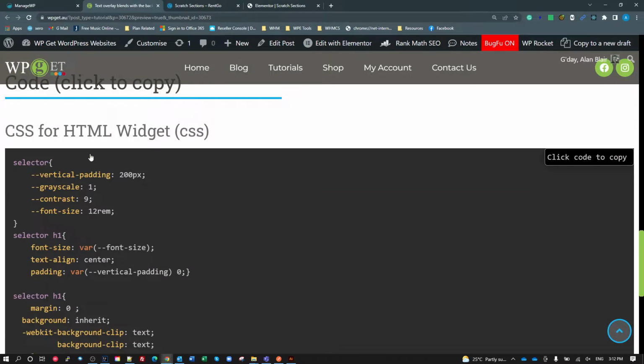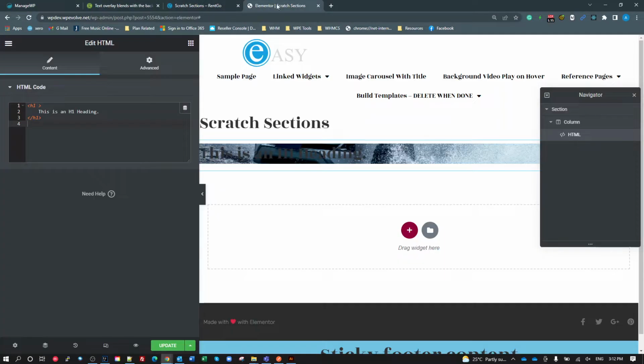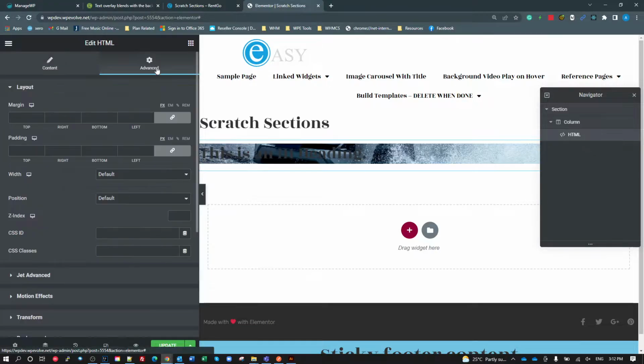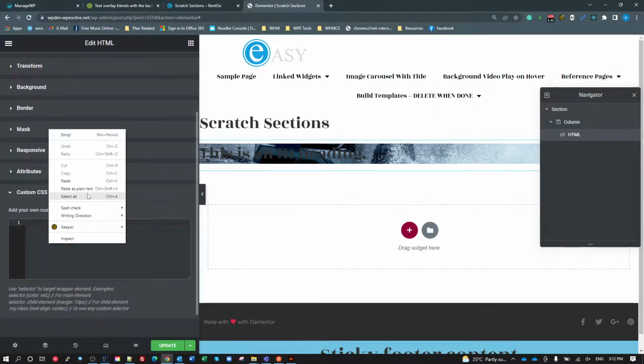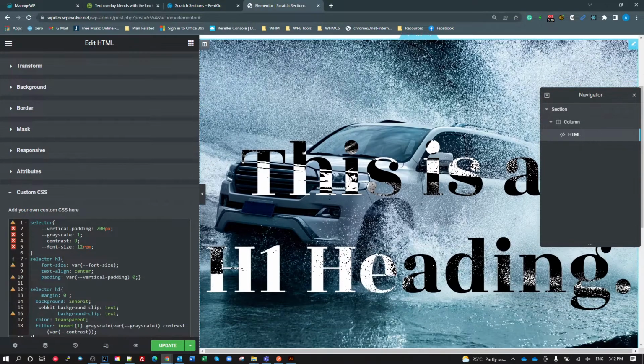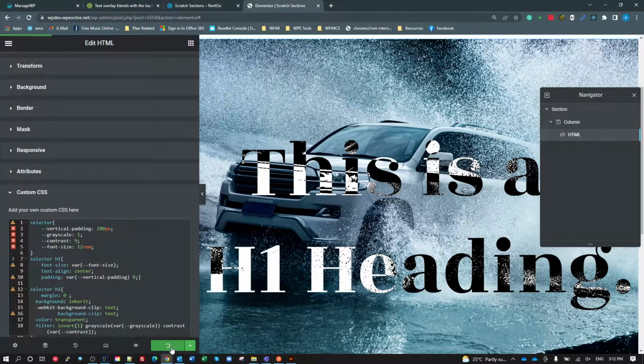We want to select all of the CSS. I'm going to left click on that, which will automatically copy my code. Back to here in my advanced, I'm still on my HTML widget, custom CSS. I'm going to paste that CSS in there, and there we have it. So that's pretty much all we need to do to get that background. Now, I'm going to go through the code a little bit later as to how it works, but let's look at a little bit of customization first.